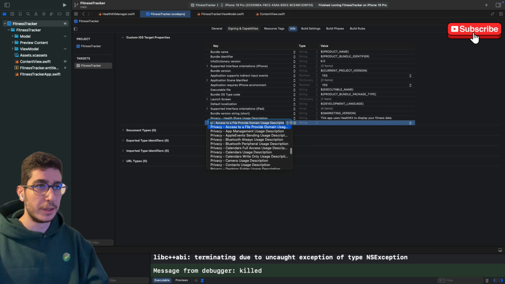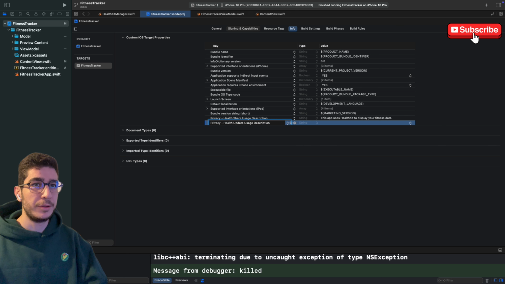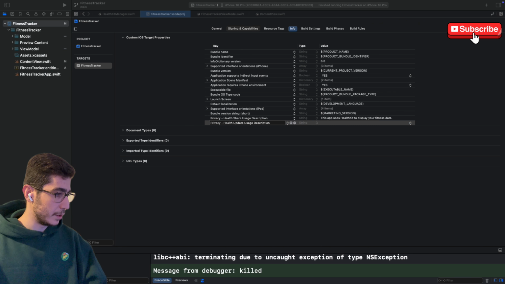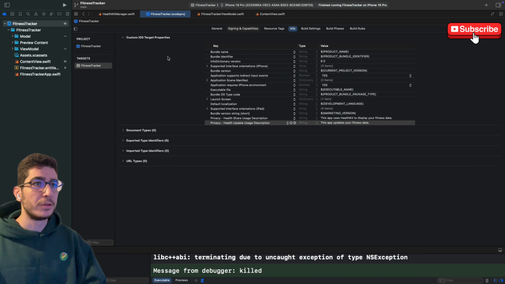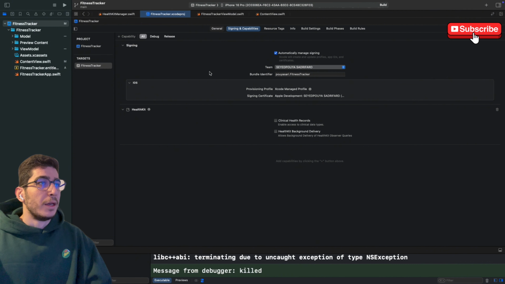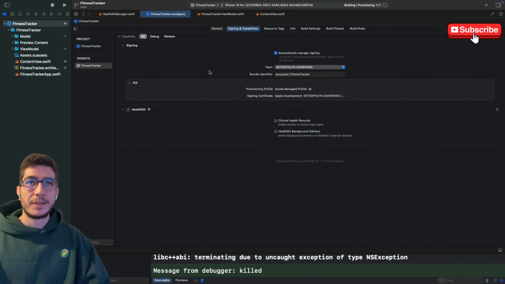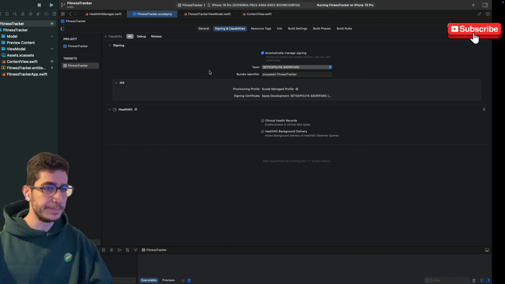So Privacy again, Privacy, yeah, Health Update Usage Description. And this is going to be it. So this app updates your fitness data. I think we are good to go. Add these two to the Info. Then in the Signing & Capabilities, add HealthKit and hit the build to see what is going on. I think we are good to go.